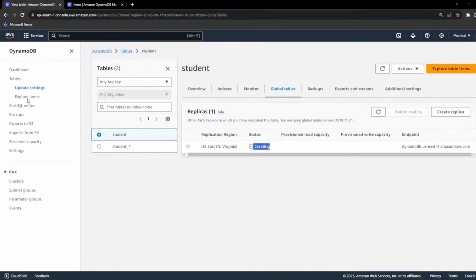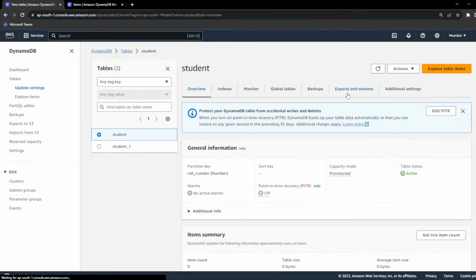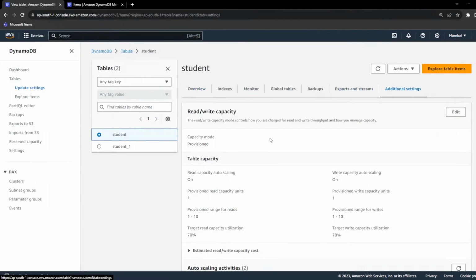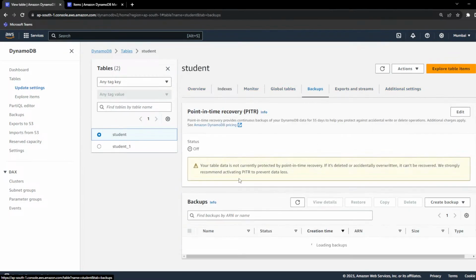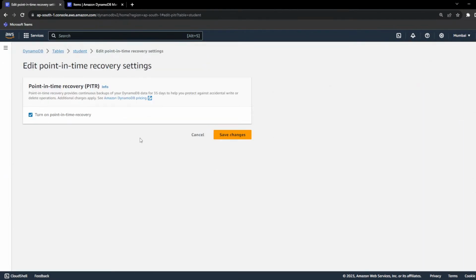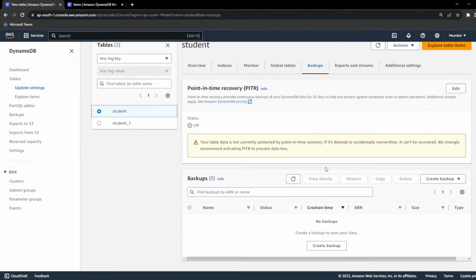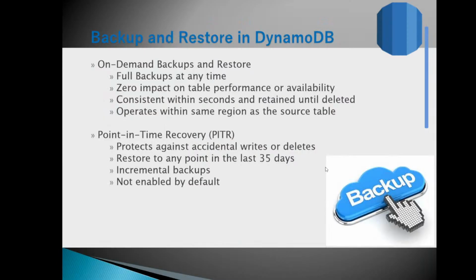So if you go here in your table, okay, backups, you can see the status is off. Here, instead of automatic backup, they call it point in time recovery. You can edit here and enable the automatic backup. If you enable it, 35 days of backup will be available for you, up to 35 days.